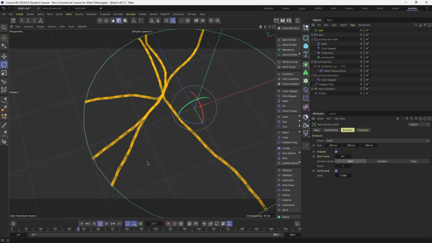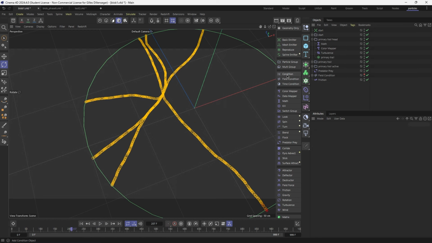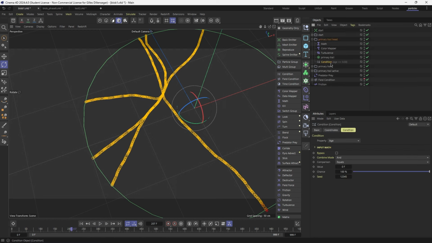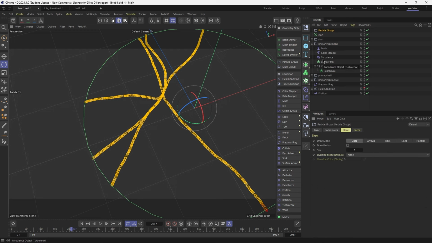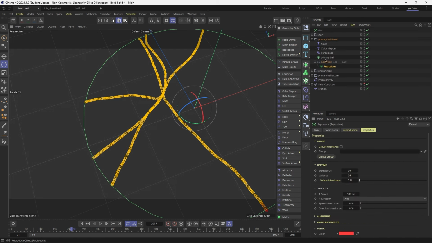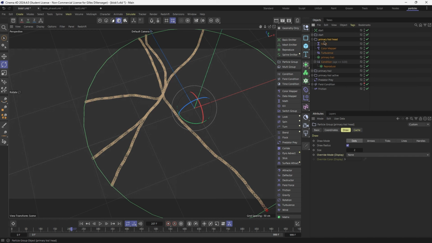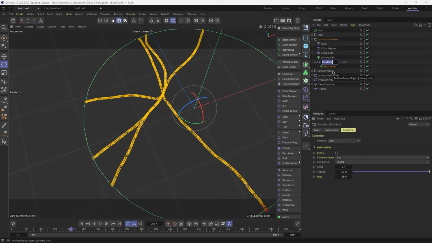Okay. Next, what I want is having those be able to branch out. So to do that, we're gonna add a new condition and a new reproduce here. Okay. So it's creating a particle group for us, but we don't want that. We want to use the particle trail head that we already have. So this is adding new particles to this head group. So this is going to be primary trail branch.